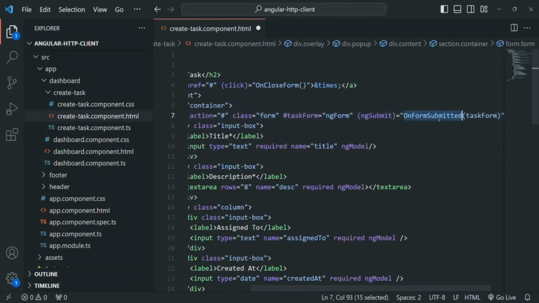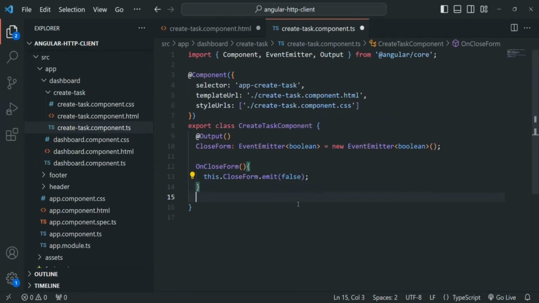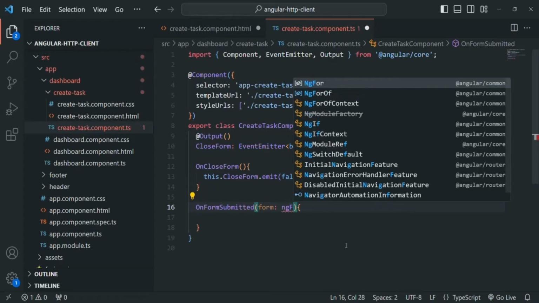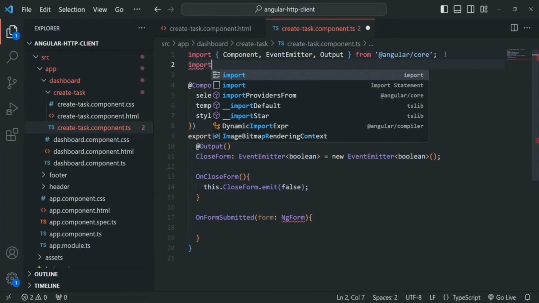Right. Now let's go ahead and create this onFormSubmitted method in the CreateTaskComponent class. So let's open this create-task.component.ts file. There, I'm going to create this method onFormSubmitted. And we know that in this method, we are going to receive an argument. So I'm going to call it maybe form. You can name it anything. And the type here is going to be NgForm. And this N should be in caps here. In order to use this NgForm, we need to import it from @angular/forms. So let's write that import statement here.